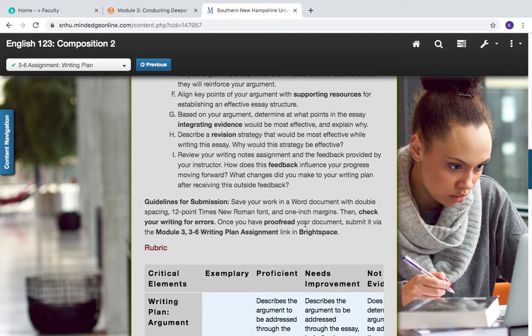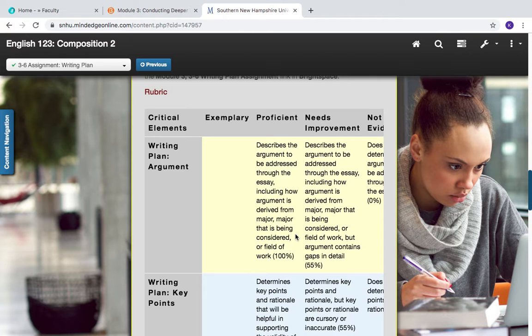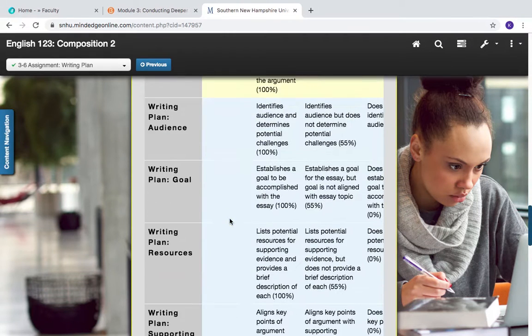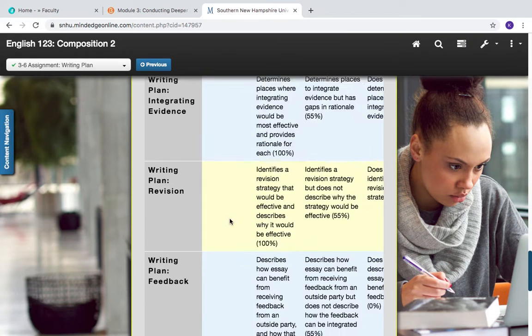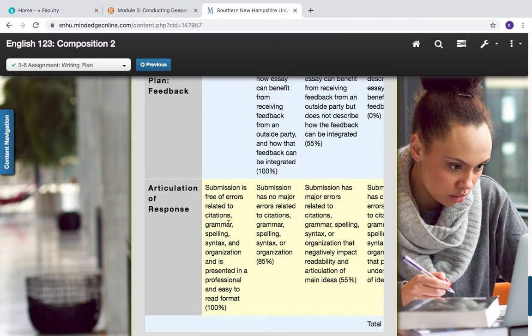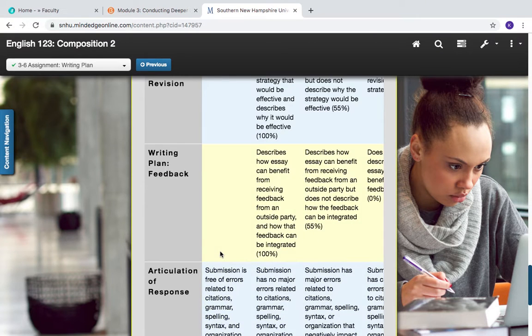Then check your writing for errors. Once you have proofread it, submit it via Module 3, 3-6 Writing Plan Assignment, link in Brightspace. And then down here is the rubric. You'll notice that exemplary has now emerged as a category, but it is not filled in for most things, except, as I told some of you, exemplary for articulation and response. Submission is free of errors related to citation, grammar, spelling, and syntax. They have added something under the exemplary, and they set the bar high there.